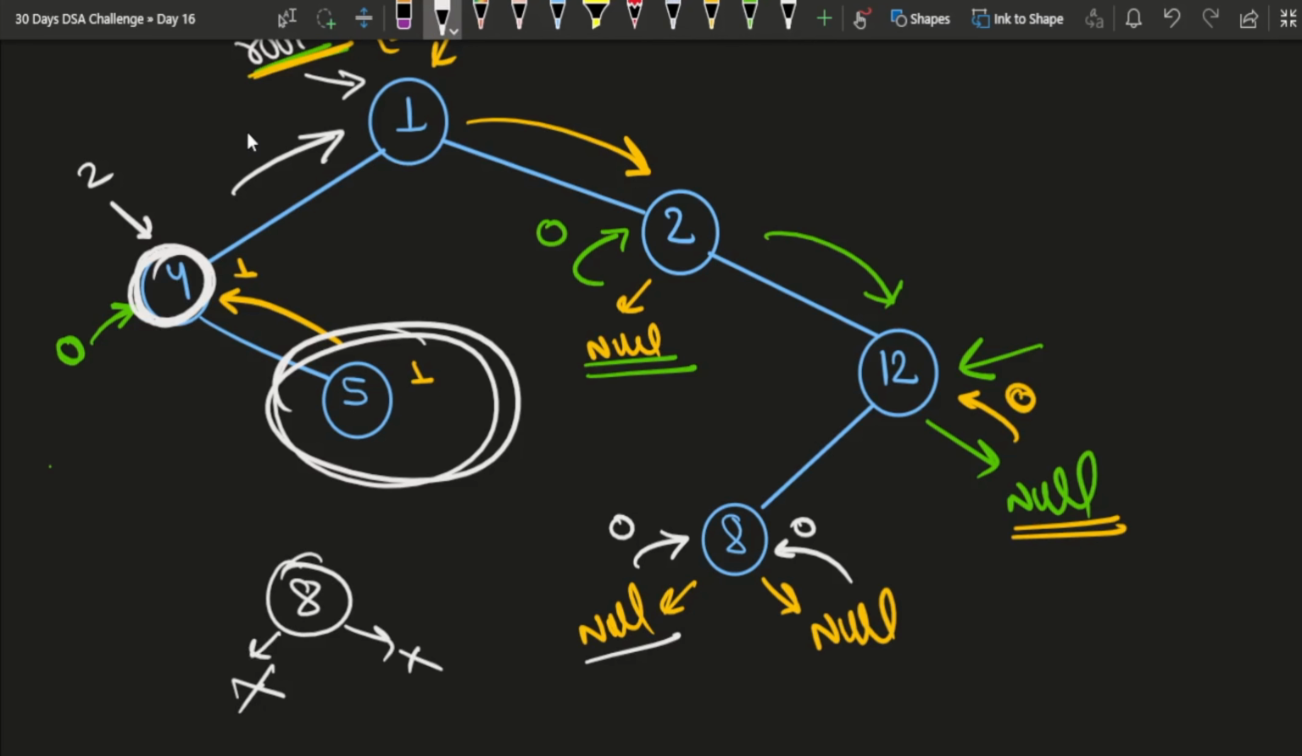Right? Now, if I consider this node number 8, if I try to add this node 8 into a maximum depth, then what I'm doing, I'm adding one extra node, right? If I'm adding one node, and since the maximum depth is nothing but the maximum number of nodes between a root and a leaf node, so the number of nodes will get increased by 1, right?